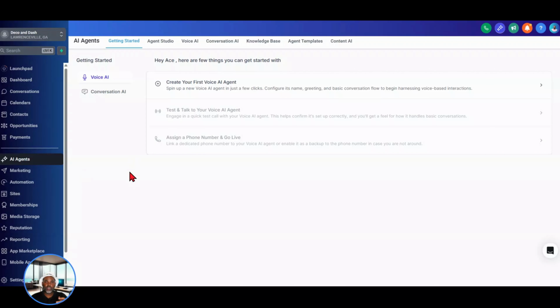And this is a great place for you to now take a look at what's available in the AI space when it comes to using GoHighLevel. So they have a get started, create your first AI voice agent. So there's a voice AI and there's a conversation AI. The difference between the two: the voice AI is the AI that makes and accepts phone calls.